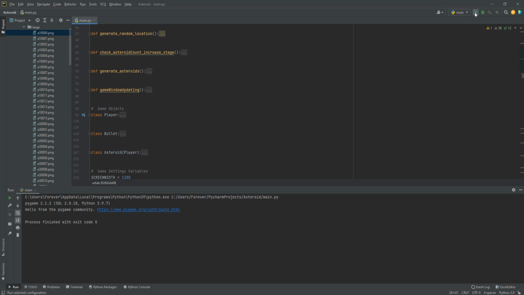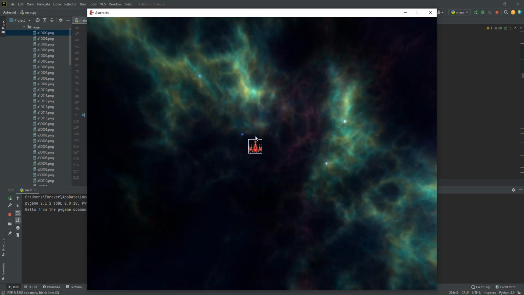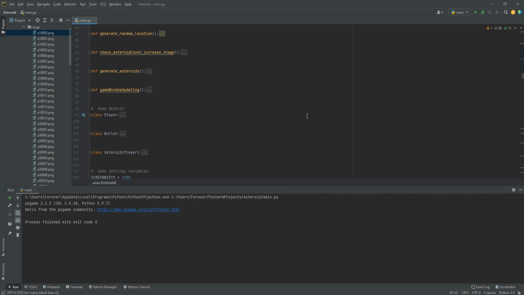I wonder if we run this now, what'll happen? It's loading all the images, but nothing's to the screen because we're not calling the draw functions, we're not calling the move functions. So let's call the draw functions first because we're at the top here by the game window updating.